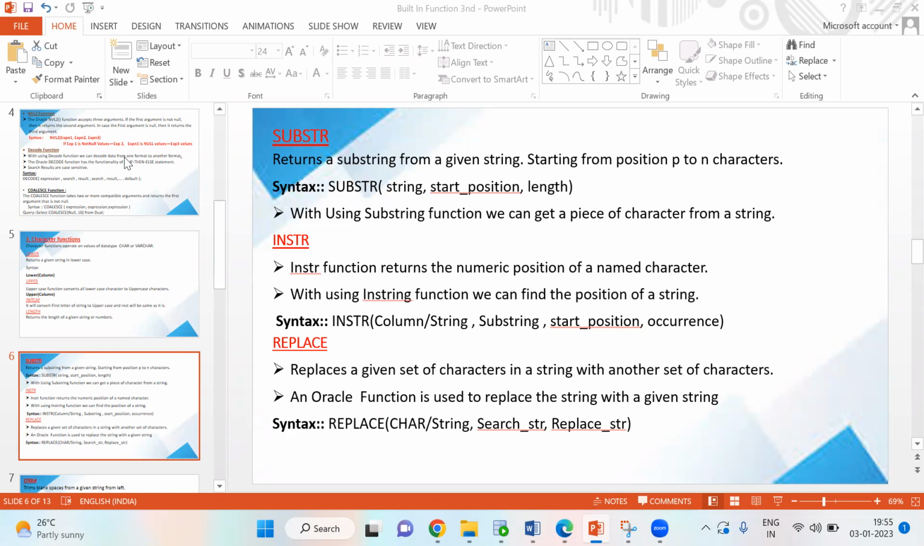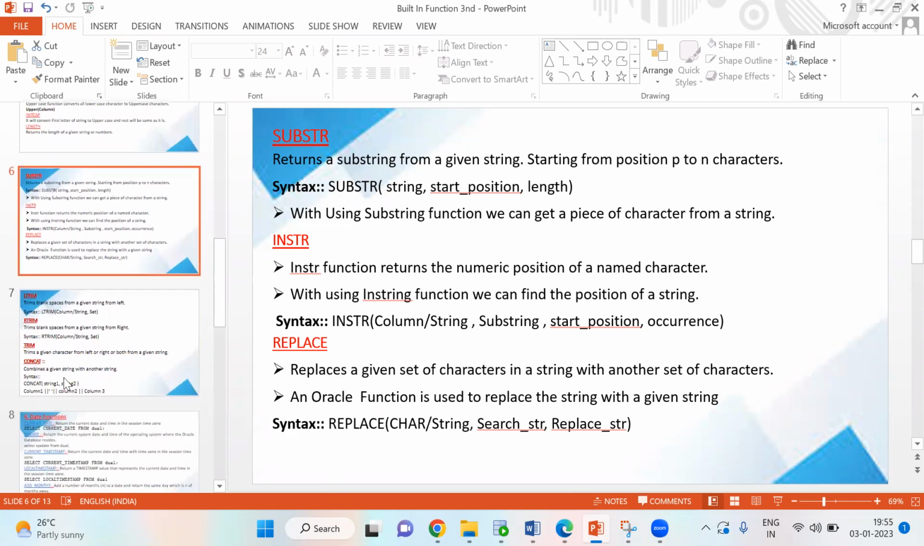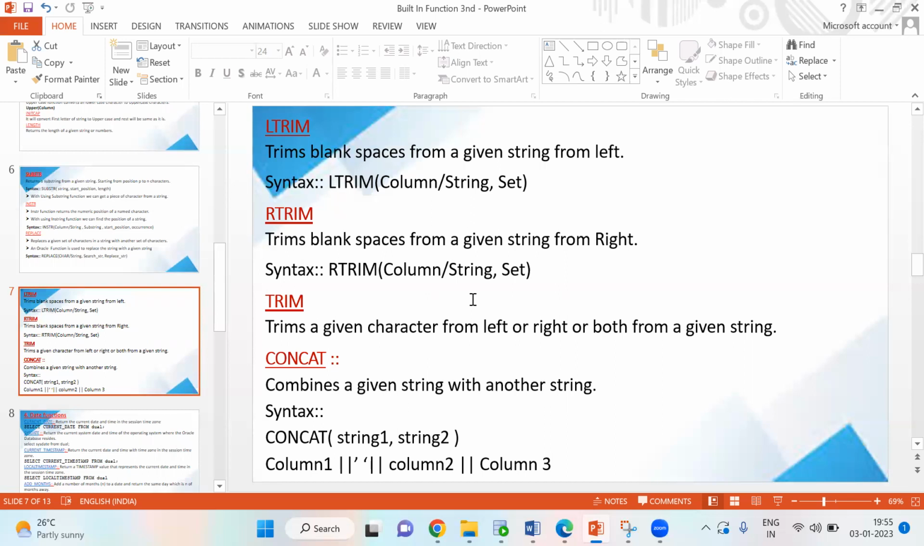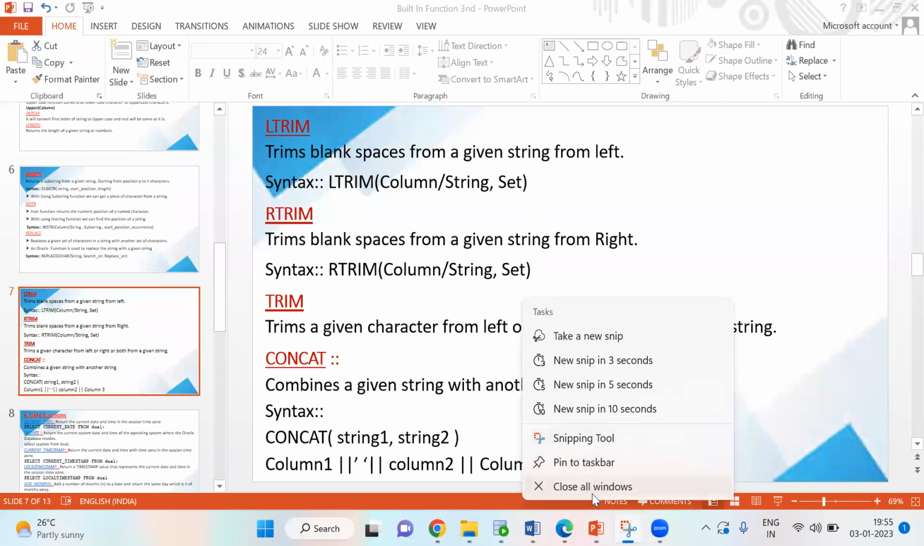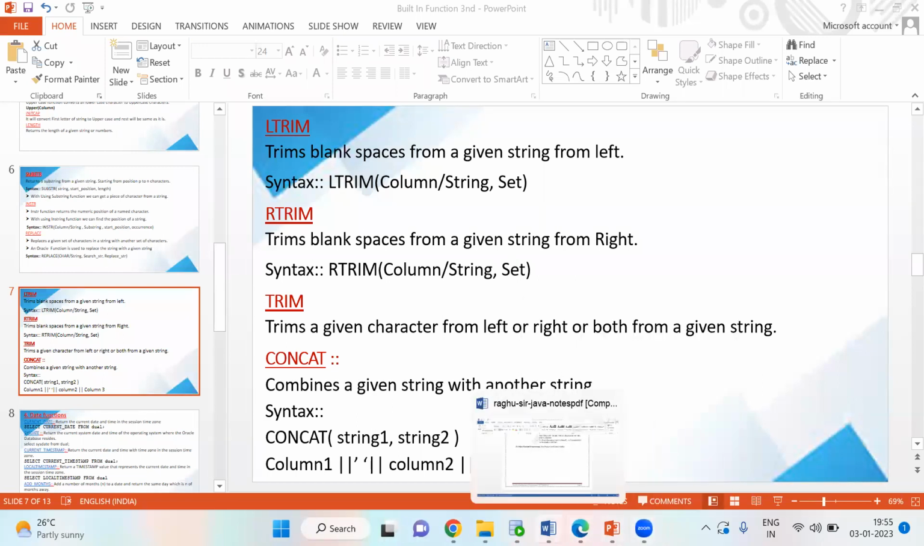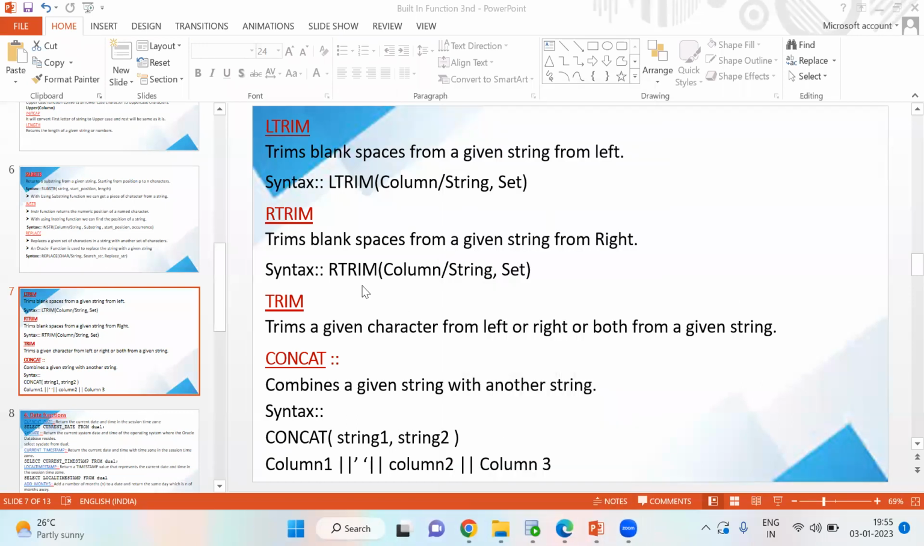Whenever we apply the trim function, it removes characters from the left or right, or from both sides of the given string. For example, when we use L trim, it removes the blank space at the left hand side of the column or string, and the remaining will be printed. When we use R trim, any empty space on the right hand side after the string will be removed. Trim performs both L trim and R trim together with a single instruction.